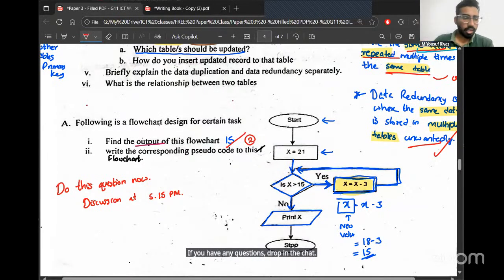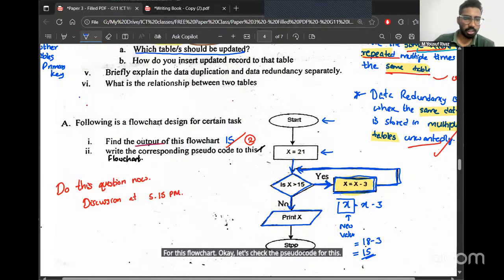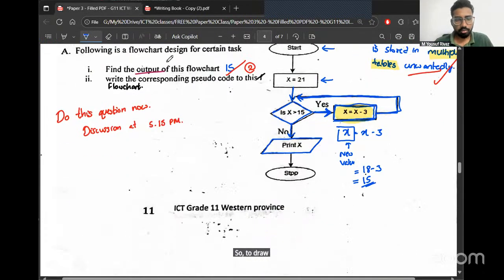Next, the extra instruction they have mentioned there: write the corresponding pseudocode for this flow chart. Okay, let's check the pseudocode for this flow chart. To draw the pseudocode, we are going to replace each and every instruction one after the other.